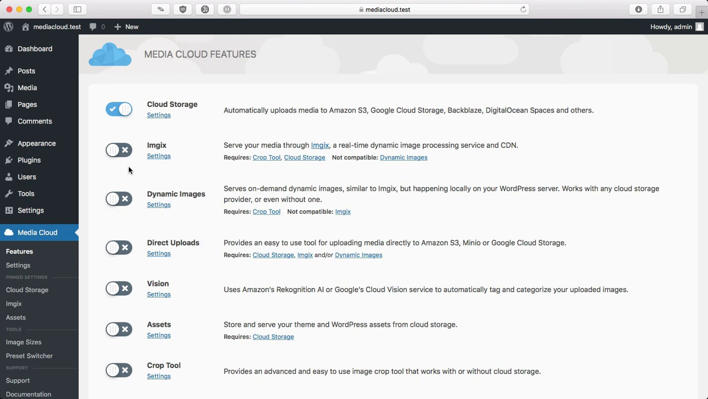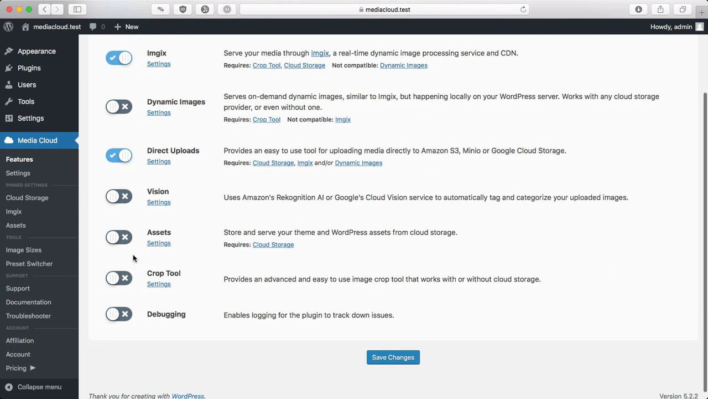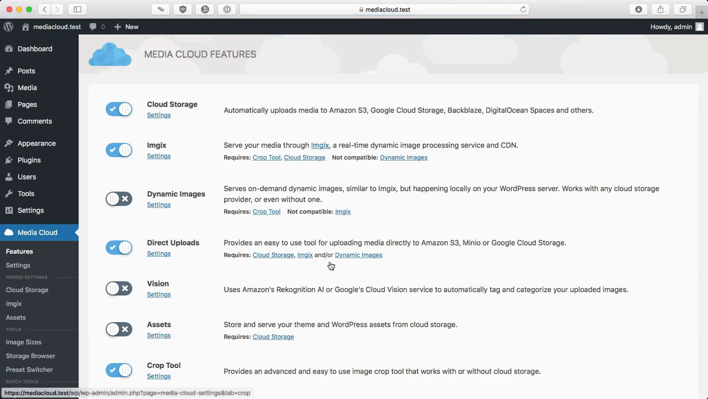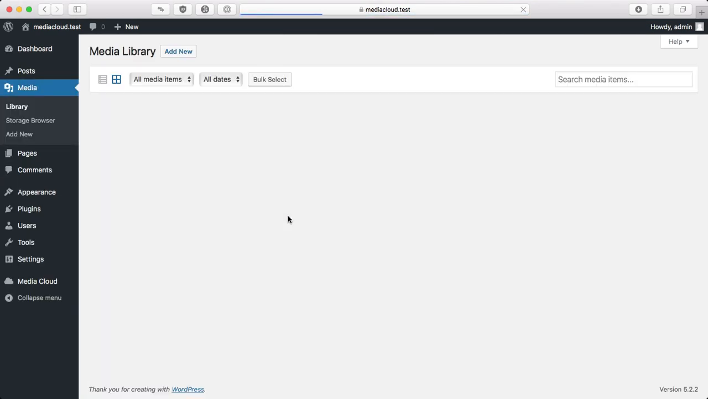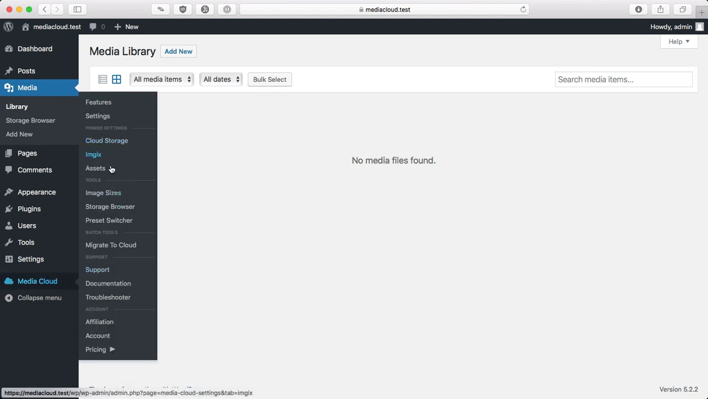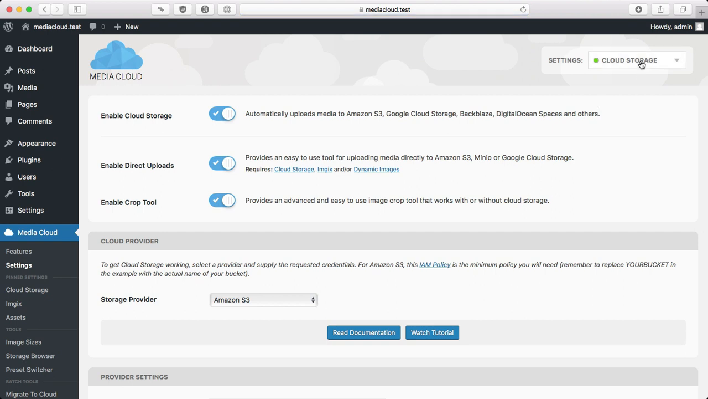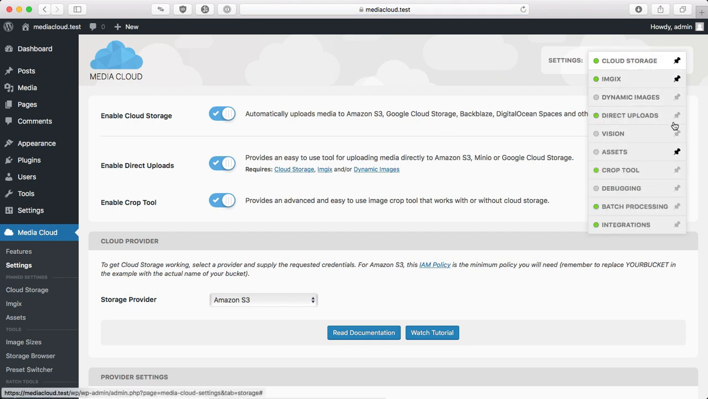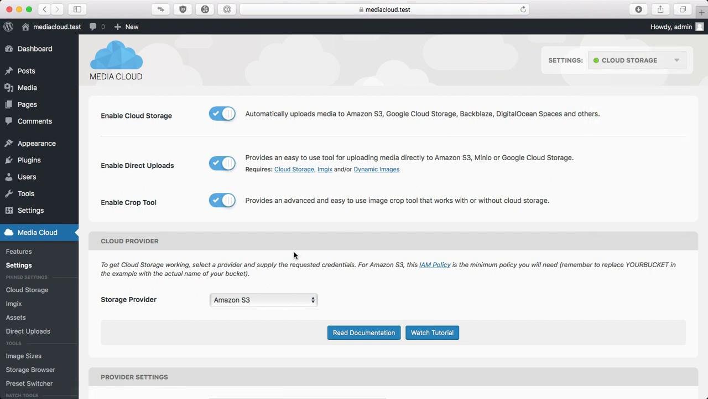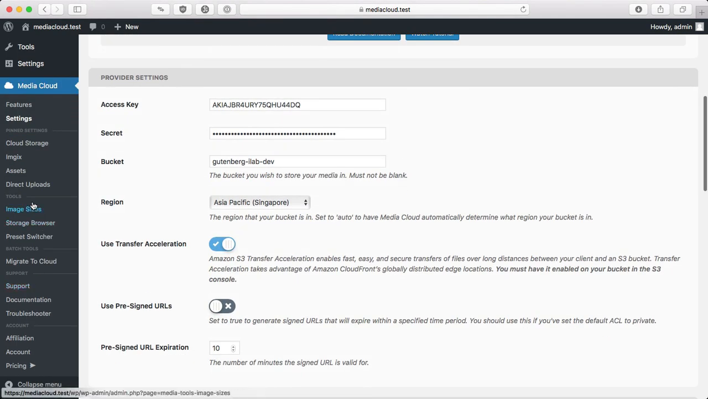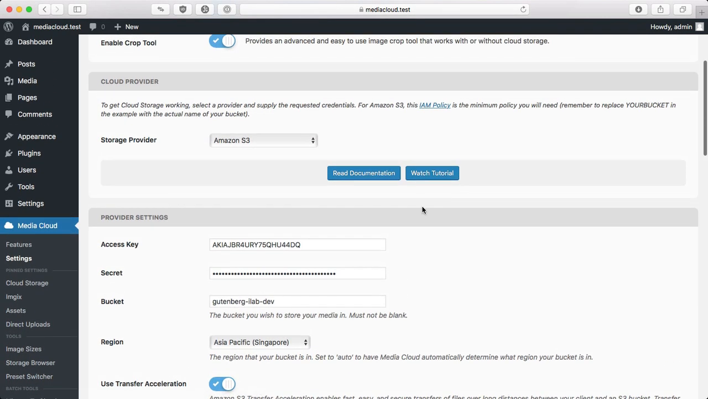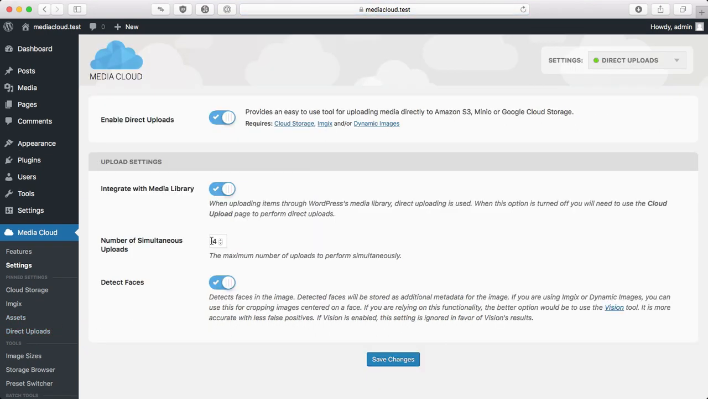So we're going to jump over here to Media Cloud. We're going to turn on our cloud storage. We're going to turn on MJIX, and we're going to turn on direct uploads, and then we'll turn on the crop tool. All right, so those things are turned on. We'll come back to our library here. Actually, one thing I want to make sure is on is the direct upload tool. I'm going to pin that there so I can get to it easily. Direct uploads here. Detect faces.